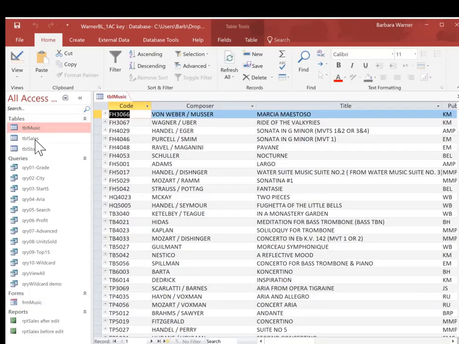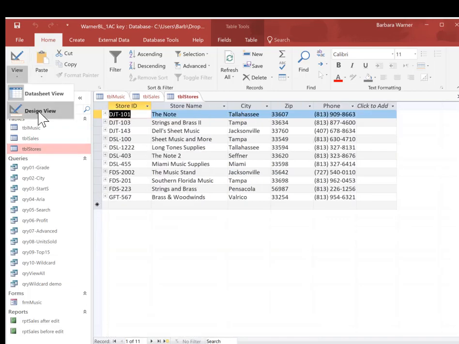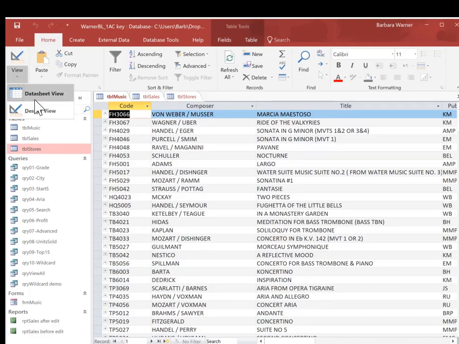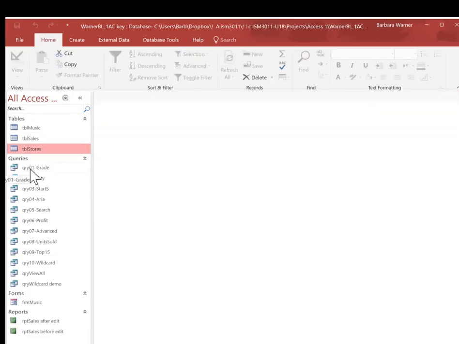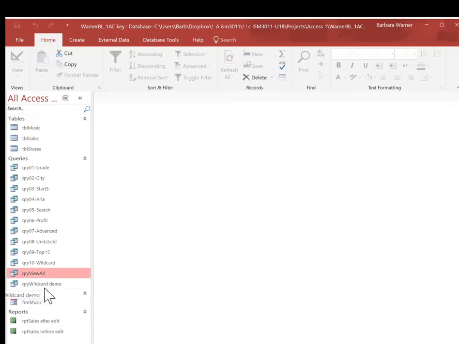So you're going to have your three tables. And then if we look at the design views, they should be set up correctly. Close these out. Then you're going to have all of these queries, which just ask questions, and the PDF shows you the results of all the queries. You're going to have this view all, and what this query is just all the data that you're going to use to create your report. And then this one down here, it's called Wildcard Demo. That's just one that I use in an explanation, so you won't have that in your database.